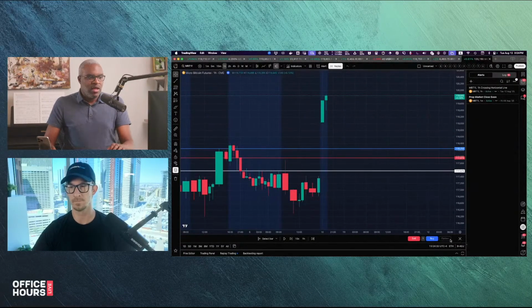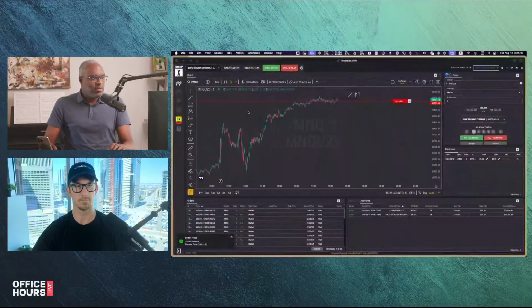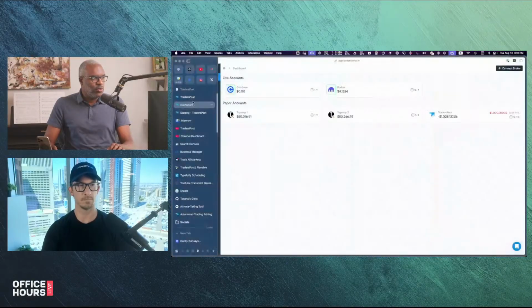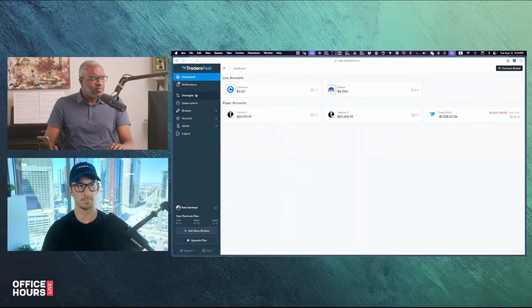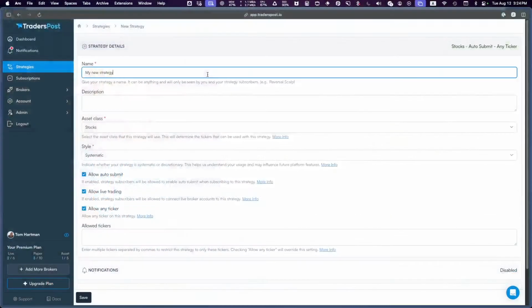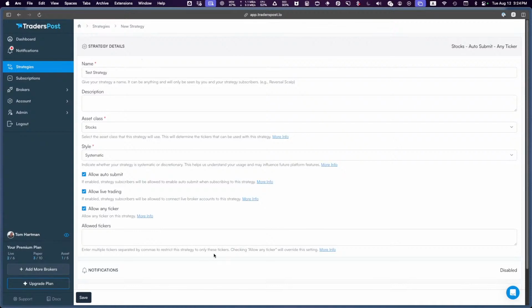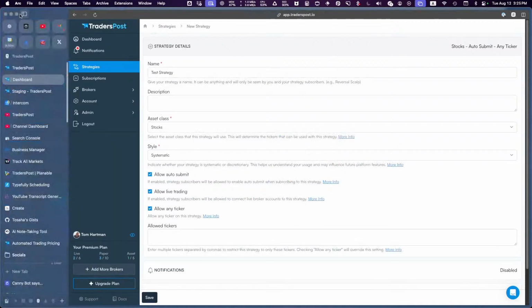All right, so here I'll just show you how you can set a line on the chart in order to send an alert. But what do you actually do in TradersPost in order to get this set up to discretionary trade? So over here, if I go back to my TradersPost, I can go under strategies and create a new strategy. Let's just call this a test strategy for the purposes of this video.